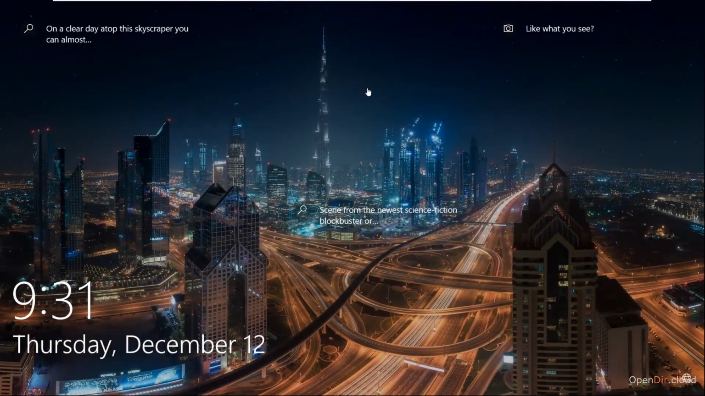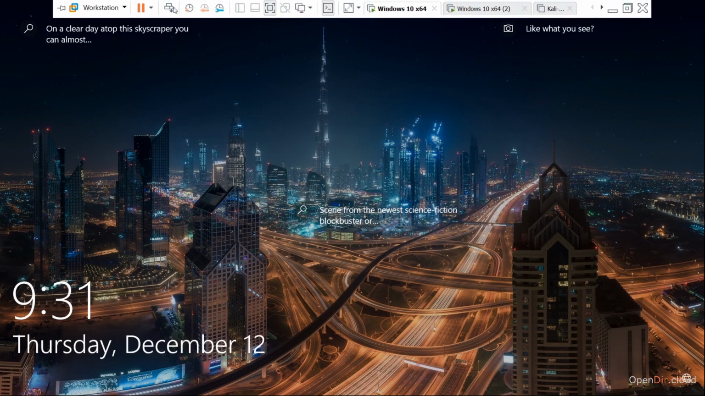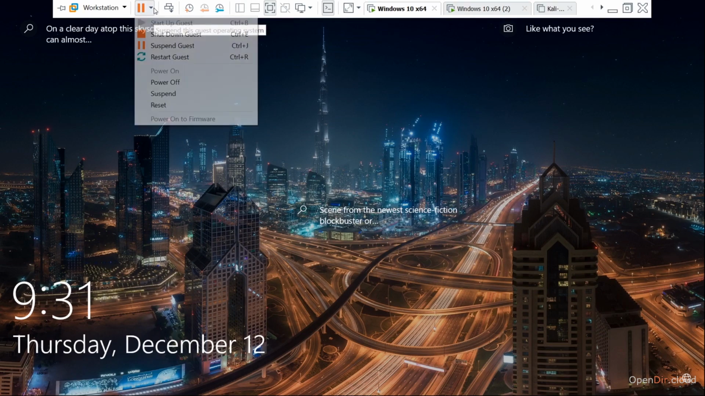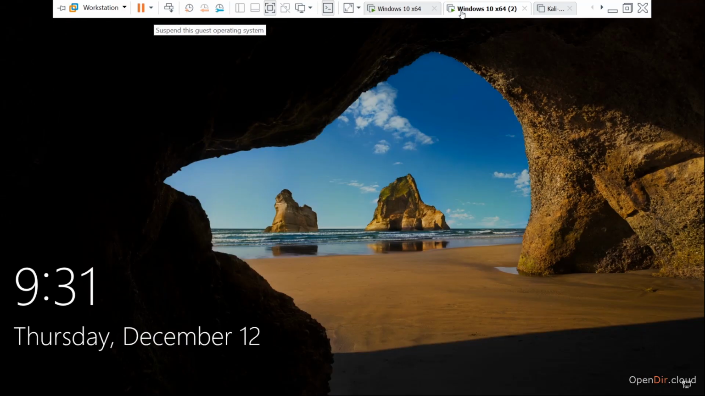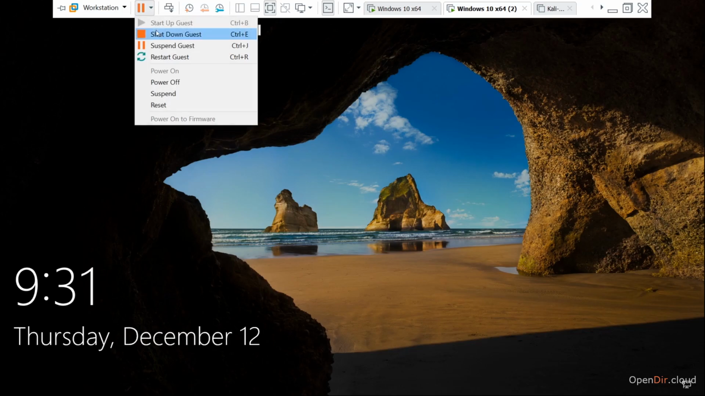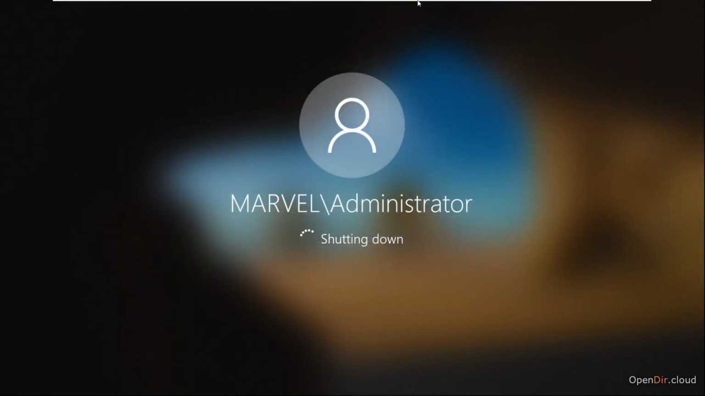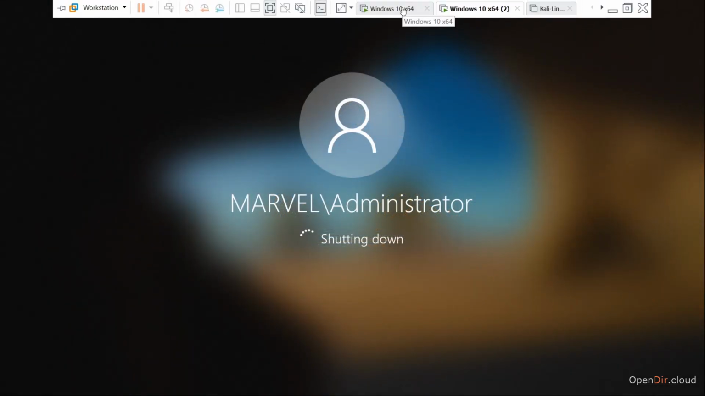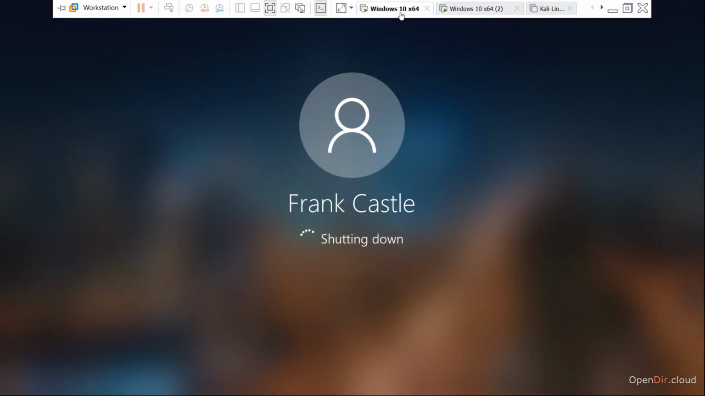Welcome to the pivoting section. So first, before we can pivot, we're going to have to set up the lab a little bit differently. What I want you to do is go ahead and shut down both of your Windows 10 machines. So I'm going to shut this one down, and I'm going to shut this one down. And we're going to modify the network settings on these just a little bit.